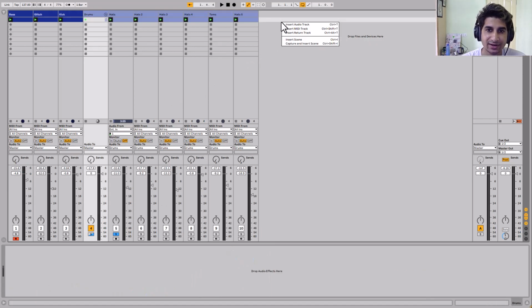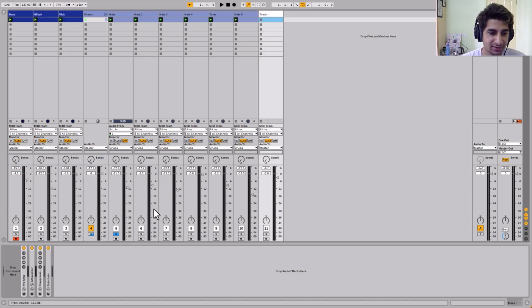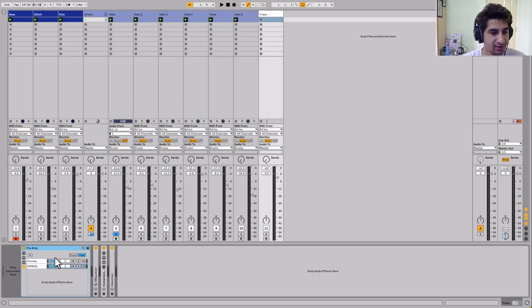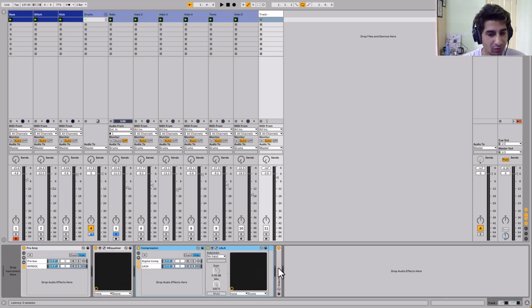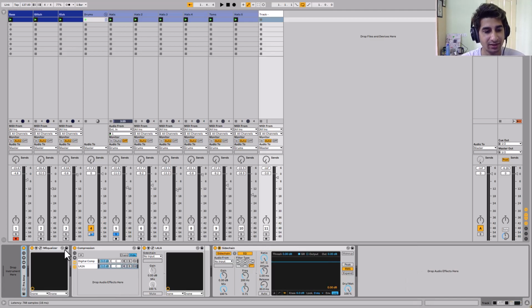As soon as I right click and open a new MIDI track or an audio track, this is how my default tracks look. They have a preamp, an EQ, a compressor, and a sidechain.